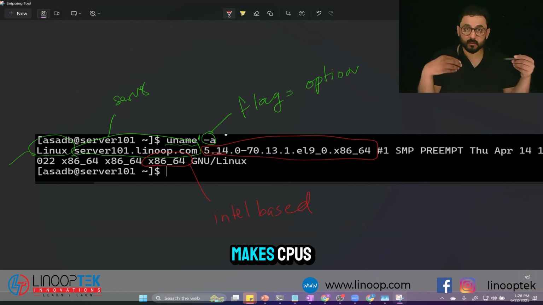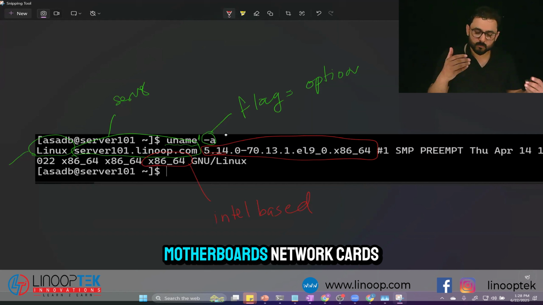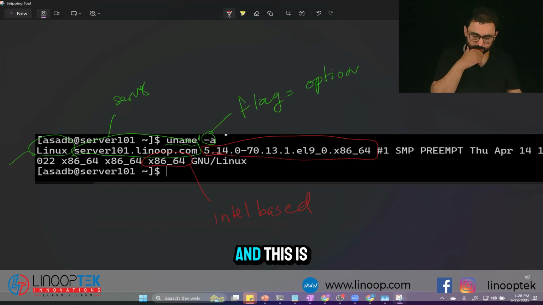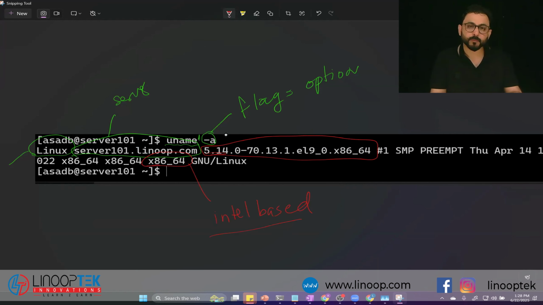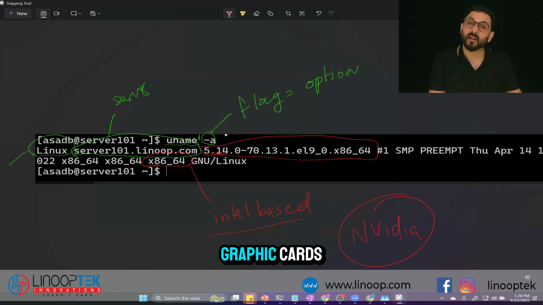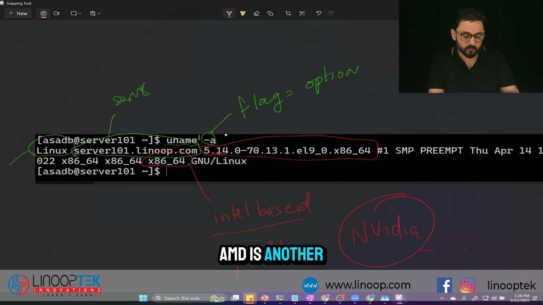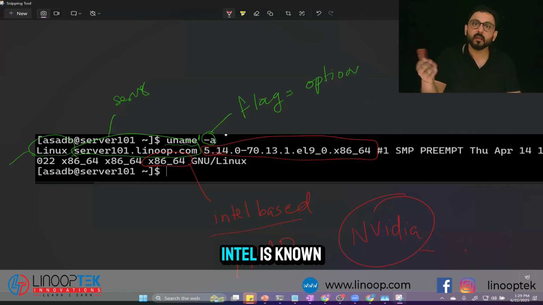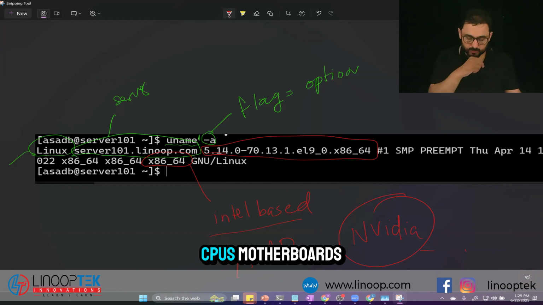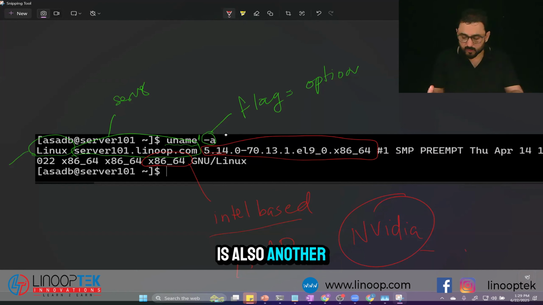Intel is a company that makes CPUs, motherboards, and network cards, and this is Intel based. Another popular company is NVIDIA. They make AI chips and graphic cards. Most of the graphic cards in your computer come from NVIDIA. AMD is another company that makes CPUs. Intel is known for its top CPUs, motherboards, and network cards. AMD is also another company.